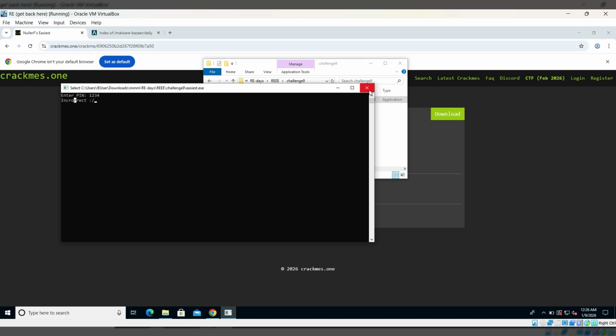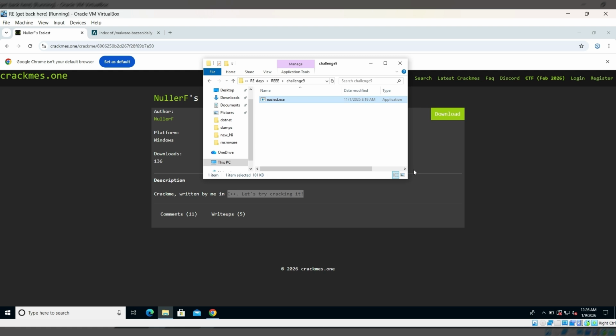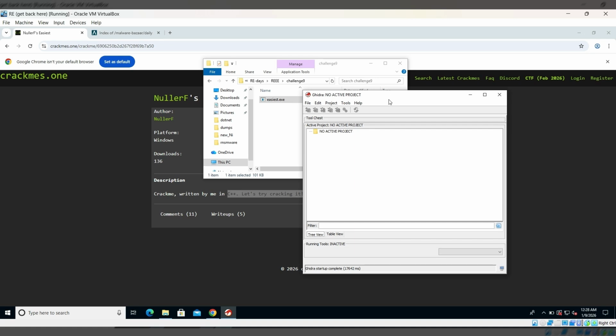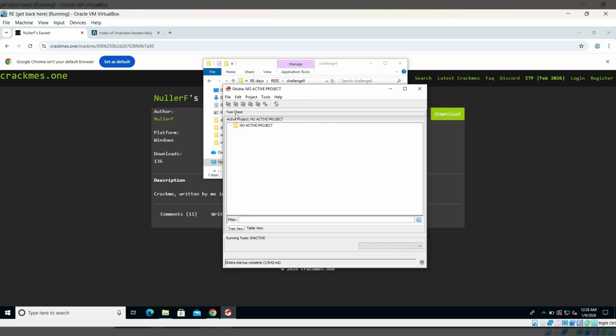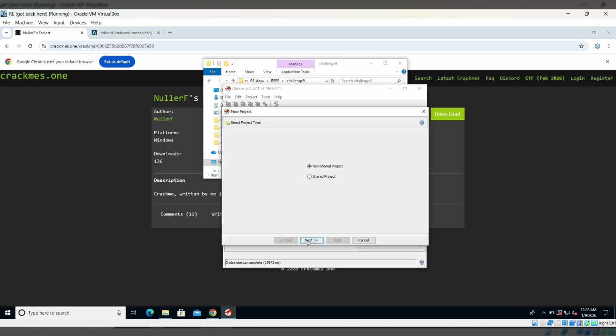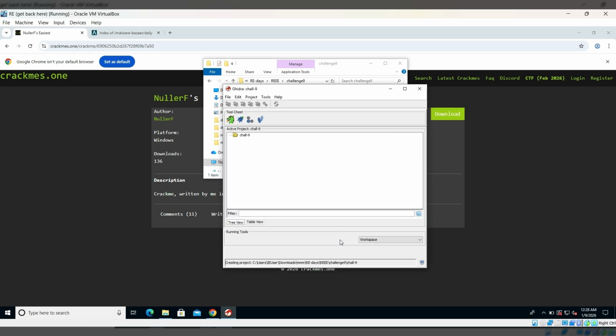So this time we are going to use Ghidra. We have used Ghidra before as well. So let's open it. So we have opened Ghidra. So it asks for new active project. So I'll just create a new project and I'll just put it challenge 9 because I think it's challenge 9, and we'll simply open this challenge.